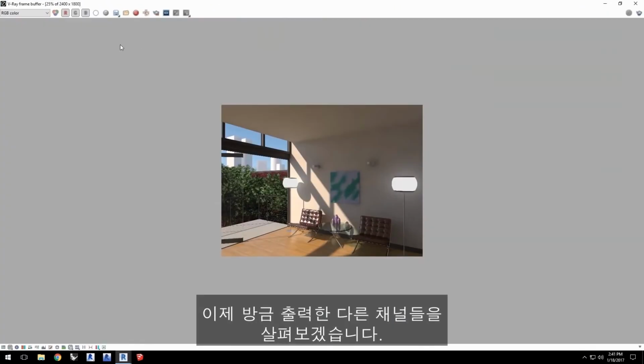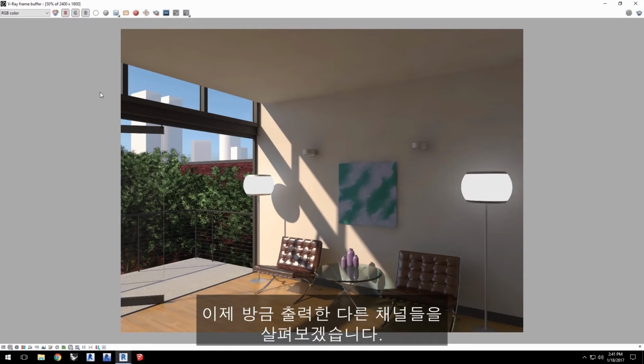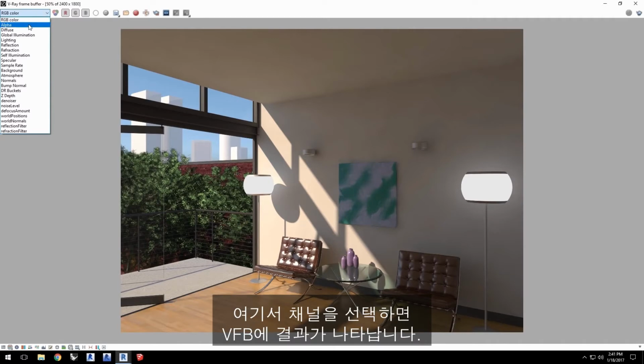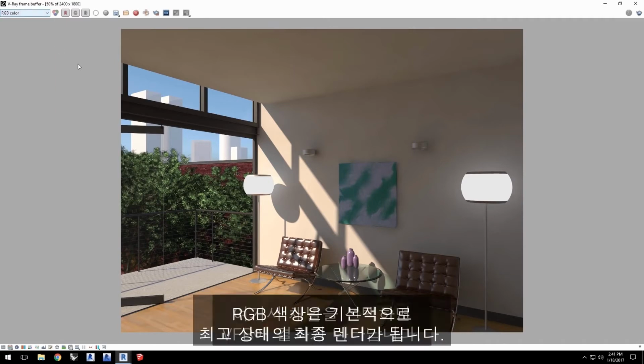Now let's go over the different channels that we just output. In the upper left of the VFB is the channel list. Selecting a channel here displays its result in the VFB. Rgb Color is essentially your final render in all its glory.